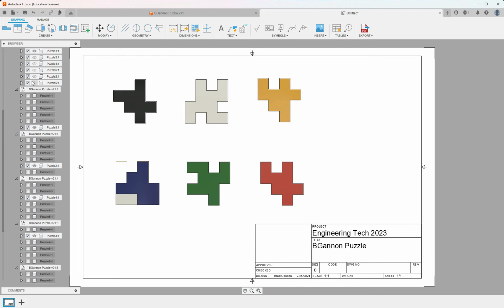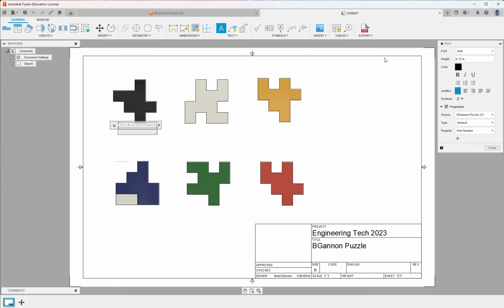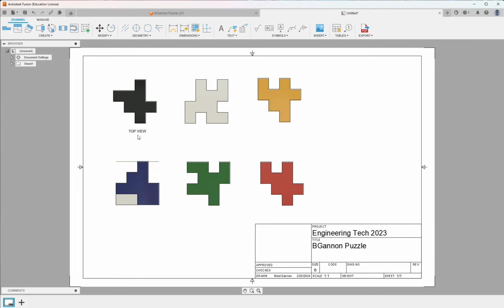Okay, now I can close up these browsers, close all that up there, clean that up. I'm gonna add text here, so I'm gonna go text and simply drag and drop here like so. Okay, I believe this one's my top view, so I'm gonna go TOP, capital top view. I'm going to center it up here. I'm going to keep this all the same here, 0.12, Arial, close. And I can drag that around a little bit to center it up there.